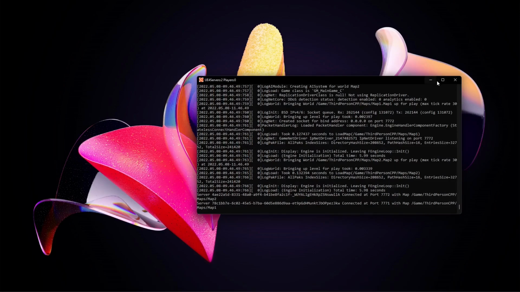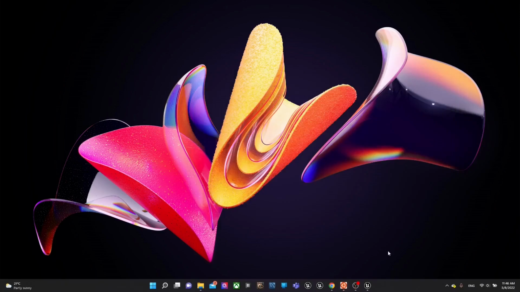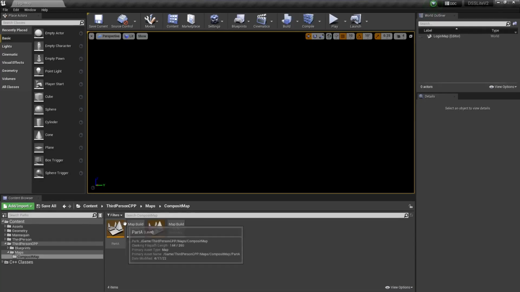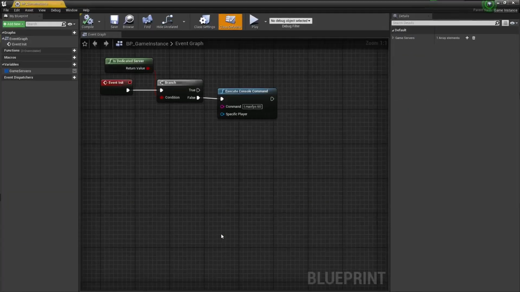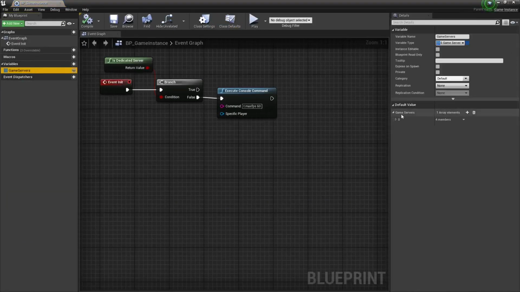So now we are going to go to our client to be able to test. But before that, let's take a look at the game servers inside the game instance. So we have just one server, and this server is pointing to the localhost. If you are using the latest version of WSL, you are going to use the localhost. Otherwise, you might need to use the IP of the virtual network that is created for WSL.